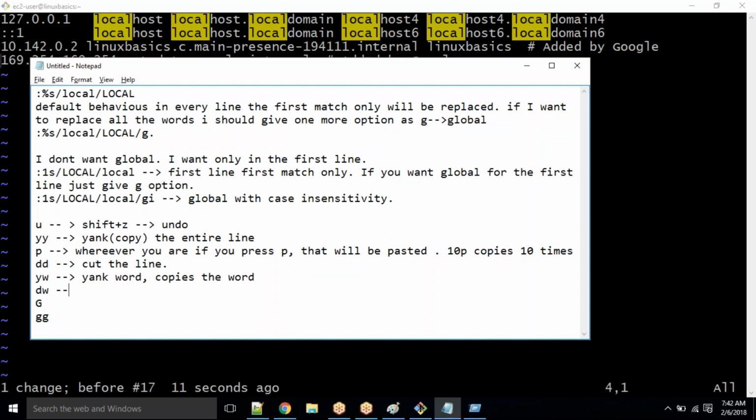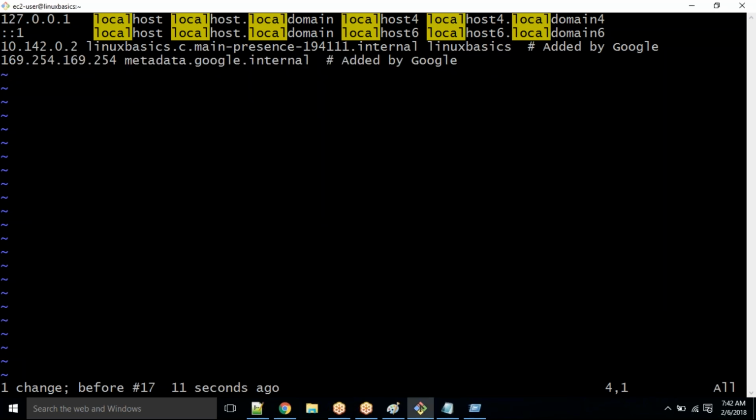And similarly DW will cut the word. Okay, so here I am. You should be at the starting of the word. DW cuts the word. Paste. If you want to paste again press P.